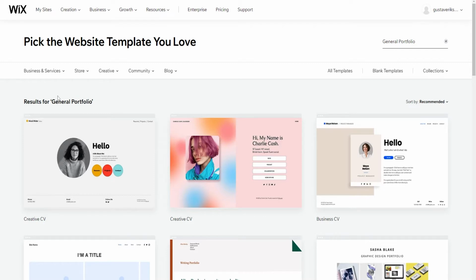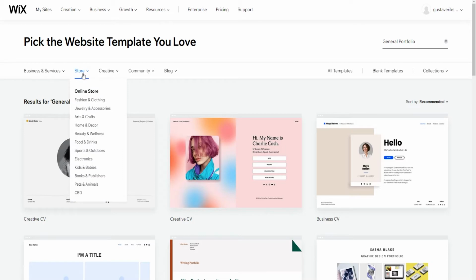But I would recommend you to go to the section where we have themes that are actually related to e-commerce. So if we go to the store section here, we can see that we have a bunch of different categories as well. So if you already know kind of what type of business you have, so beauty and wellness, food and drinks, you can narrow down your search and find themes that are even more related to your specific business, which is great with Wix because they have so many different themes available.